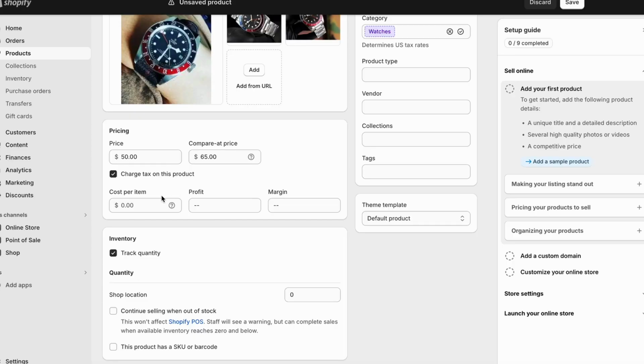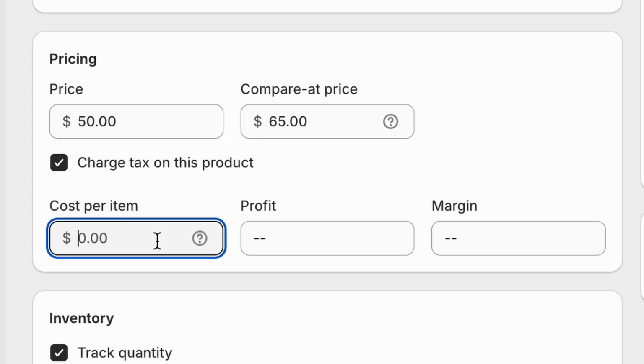Now you can charge tax on this product or not. Now let's go to the cost per item. Here, let's say I bought it for $20. Now it automatically calculates your profit and profit margin. So that also makes your life easier.